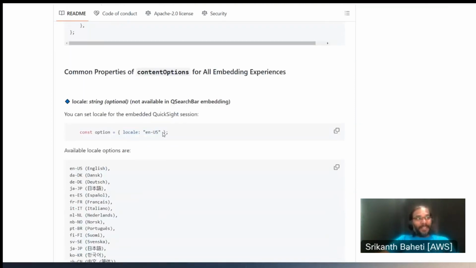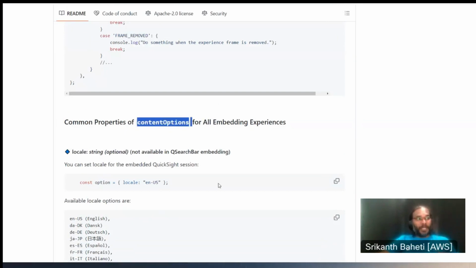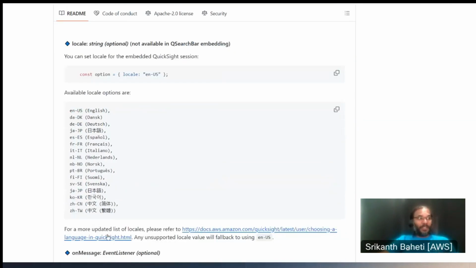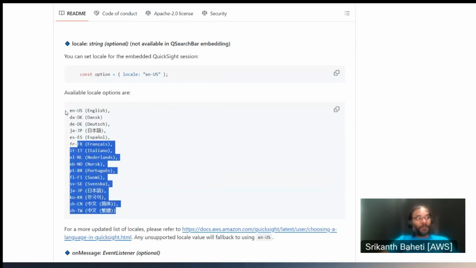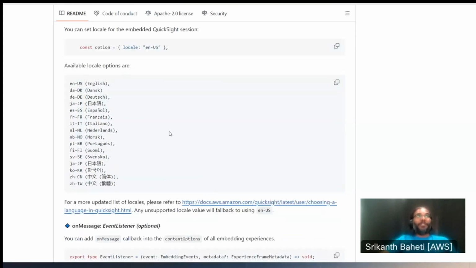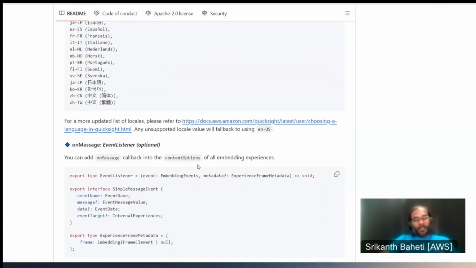Now, the second thing is content options. When it comes to content options, there is locale. Locale is the set of different locales that are supported out of the box today, listed here. You can just set the locale for your dashboard, and all the resources or strings that are owned by QuickSight are automatically translated for you in that specific language or locale.